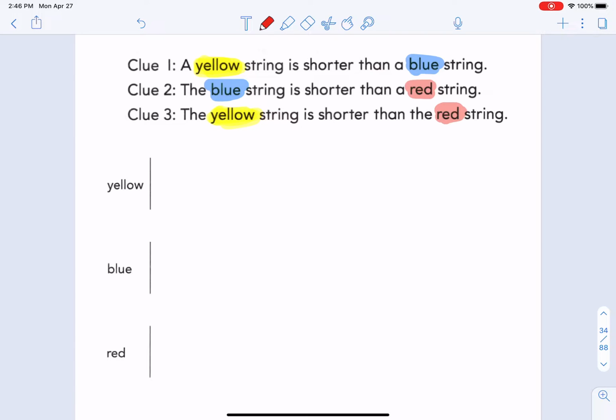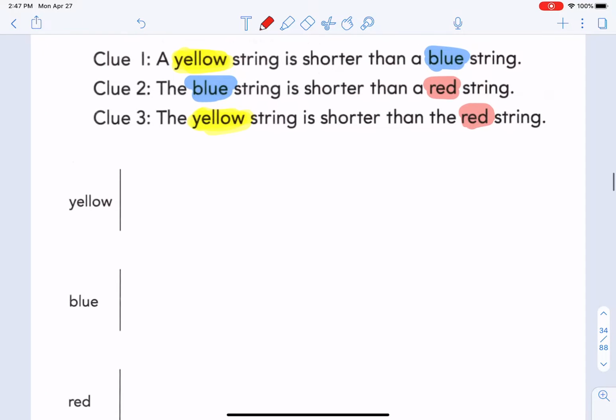But you don't need your math books yet. Just watch this. I've got a problem here, and we're going to talk about shorter and longer. I've got 3 clues to solve this math puzzle. So let's take a look at the first clue.